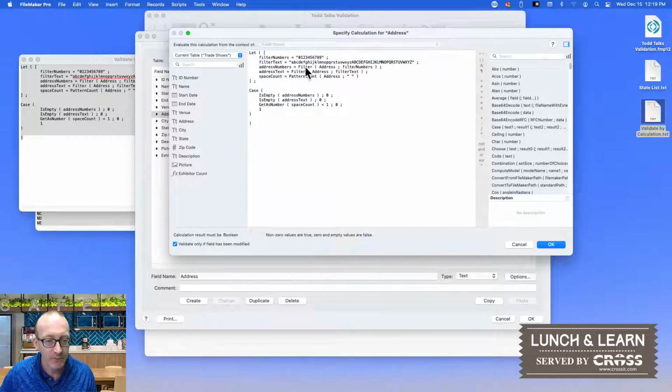And then what I'm doing down here is using the filter function to take the address and filter all the numbers, which should leave me with only the numbers that are part of that address. And then for this line, I'm calculating this variable as the filter of the address, again using the text this time, which gives me only the alphabetic characters that are part of the address. And then this last one is just a count of the spaces that appear in the address. Again, assuming that there should be number, space, street name, space, and then whether it's road, street, avenue, what have you.